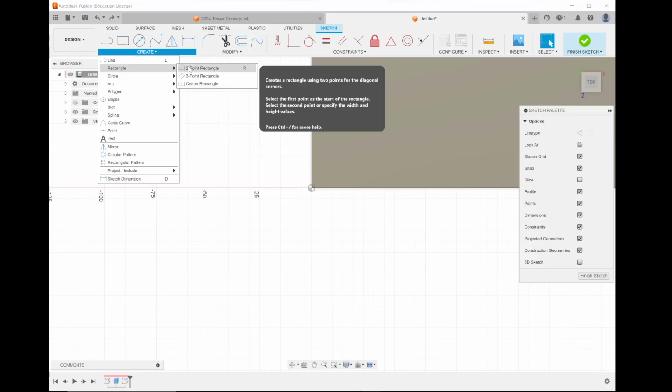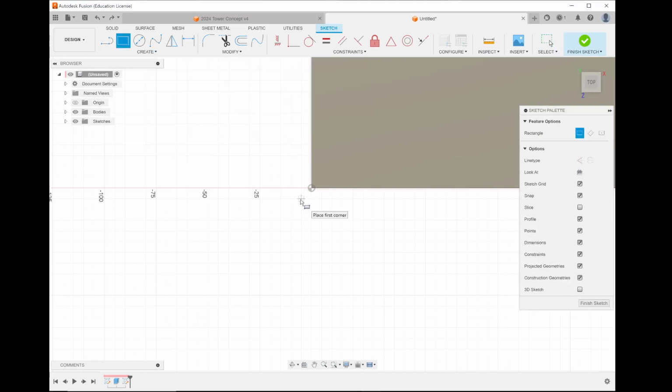So let's say rectangle, a 2-point rectangle. I click where the first point is. That's the first point. And then you pick where the second point is, which will be this point over here. And luckily it's 5 by 5 on my grid, but I could also type 5.